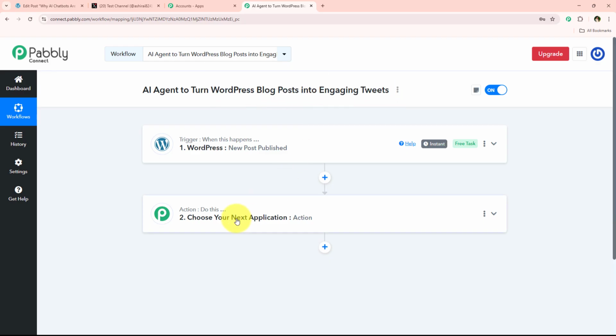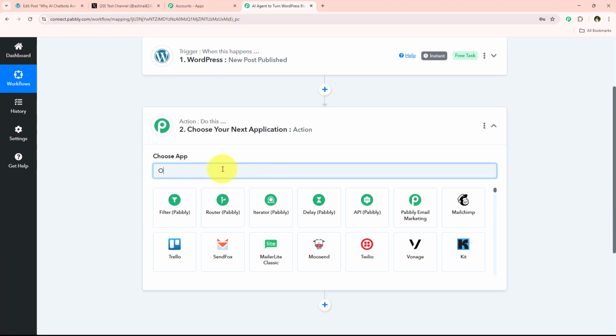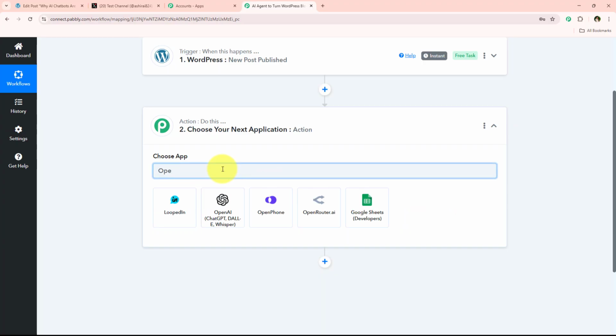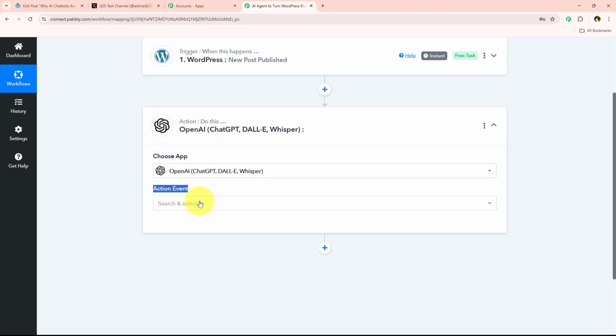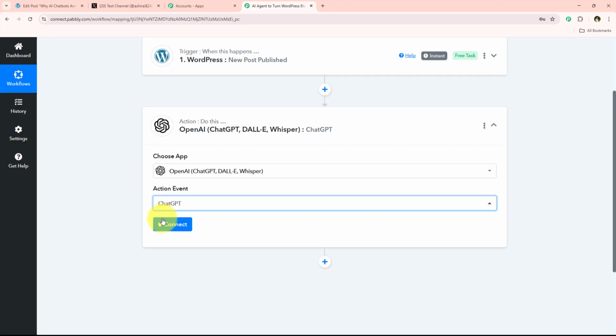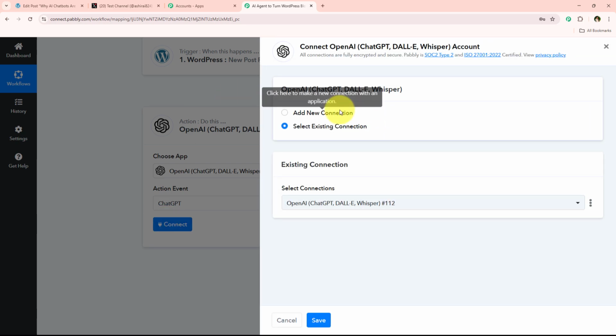Now I want to create an AI agent to turn WordPress blog posts into engaging tweets. So for that, I'm just going to select my action application as my AI agent only, which is OpenAI. So I'm just going to search for OpenAI and select it right over here. And now for the action event, I'm simply going to select it as ChatGPT and click on this connect. Now it is asking me to add a new connection or select an existing connection. So if you have already connected your OpenAI account with your Pabbly Connect's workflow, you can simply click on this select existing connection and then save.